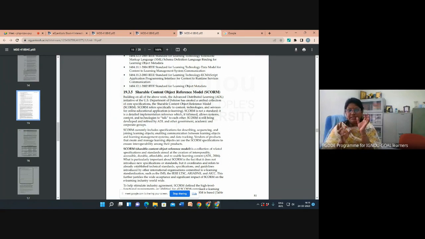The same content, if you have produced using the SCORM model, can be converted into a Moodle LMS, a CBT based LMS, Blackboard, and so on. You can carry the same content, with no need to modify the format and the specification and alignment. The model itself takes care of it.